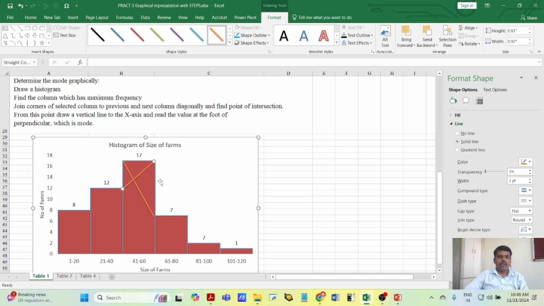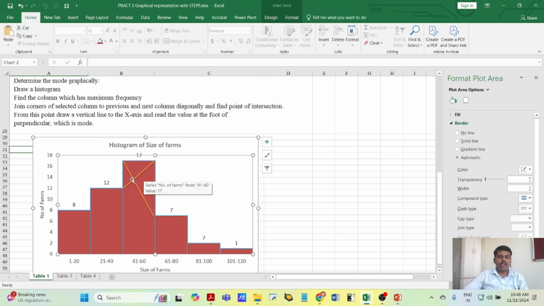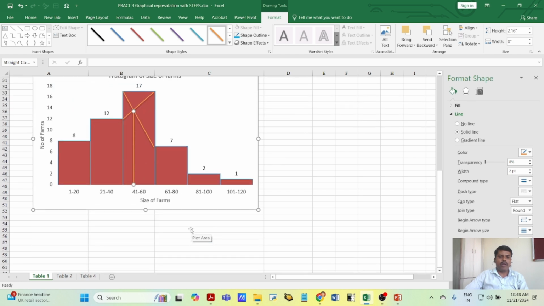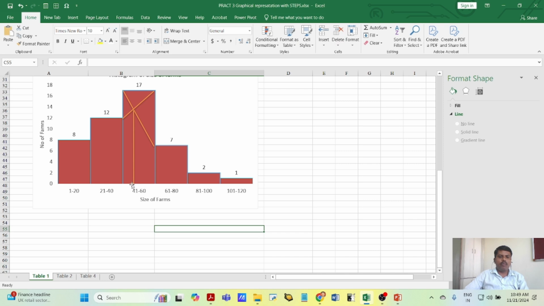corners. So here we can see these two lines are joined at these corners, and here this is the point of intersection, and from this point of intersection again we will draw a vertical line. So again I will make one more line, and from this point of intersection draw a vertical line that is called a perpendicular, and from this point of perpendicular we have to read the value.